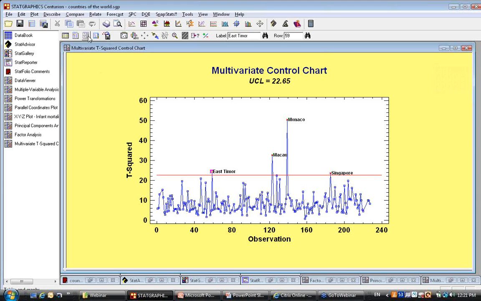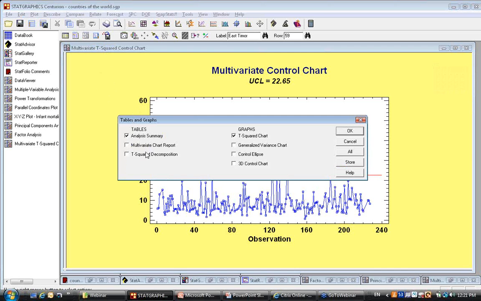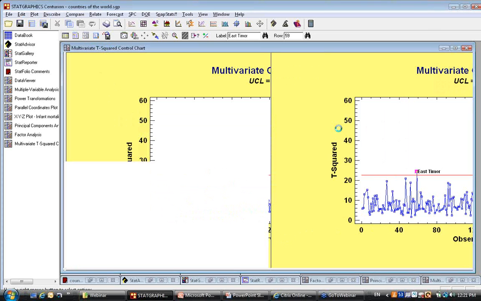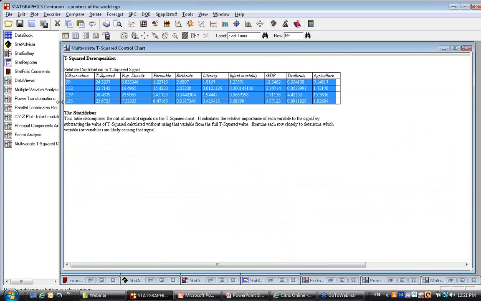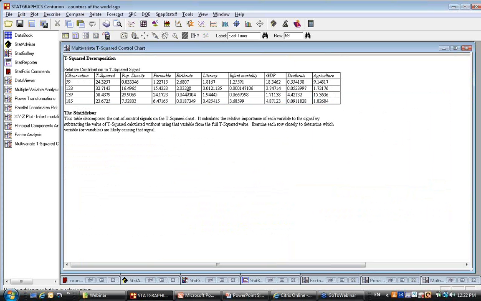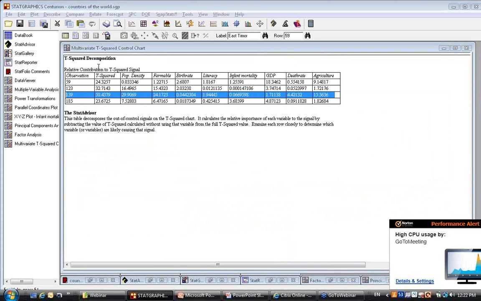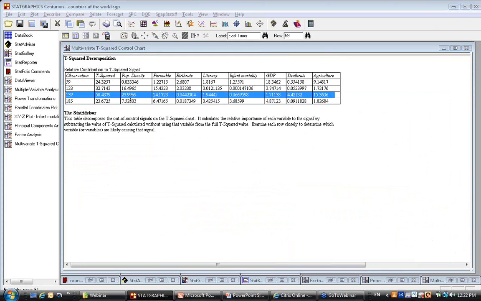Well, you can find out by going to the Tables and Graphs button and asking for a t-squared decomposition. A t-squared decomposition will take each of the observations that was beyond 3 standard deviations, and show you how important each of the variables is, what their contributions are to the t-squared of that particular observation. Now, the most unusual was row 139. That was Monaco. It had a t-squared value of 50.